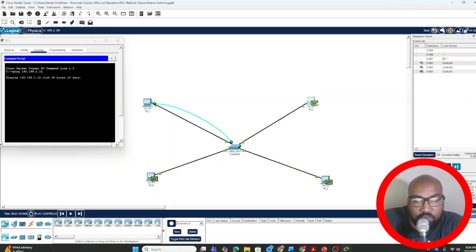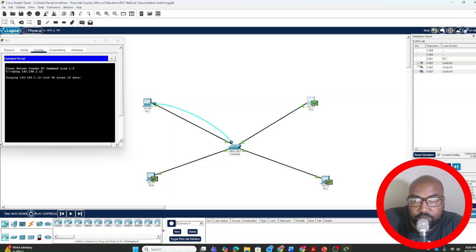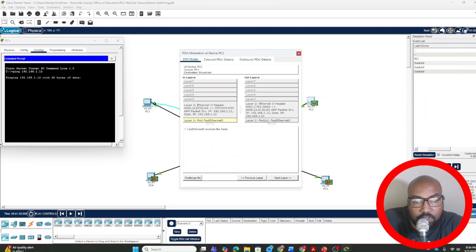So if you take note, this is our target computer. As you can see, we have the red X here, and we have the red X here, all right? Let's take a look at some of these frames here. So we can blow this up here. So this is our destination MAC, right? There's our ARP, our address resolution protocol.